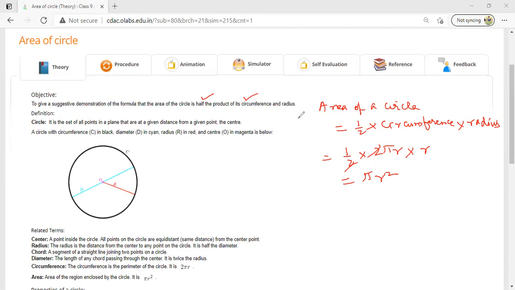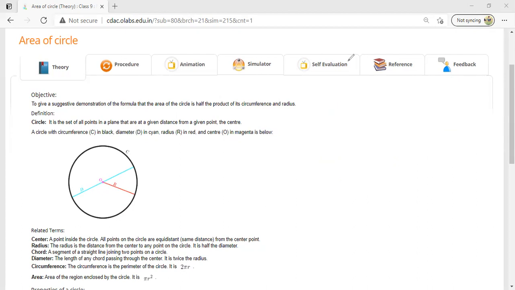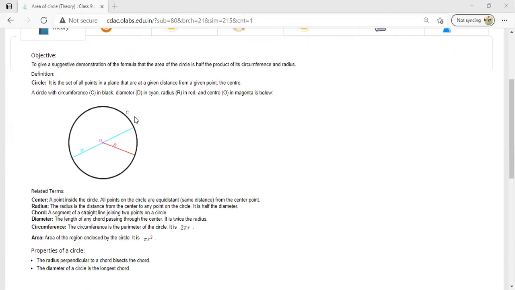I am just trying to make you understand this one. Got it? So this we are going to do. Now generally we write the aim, and this aim should be written in the notebook. Then these are some basics about the circle that you must know.